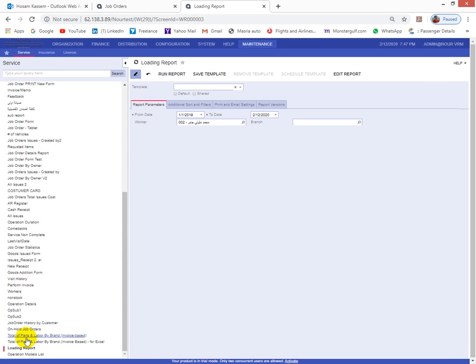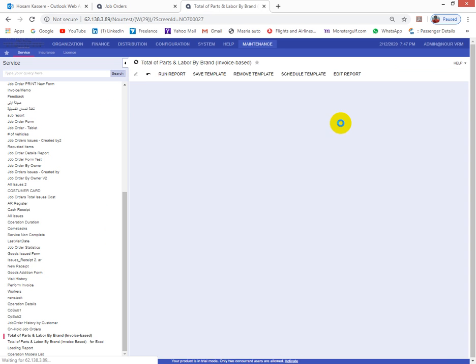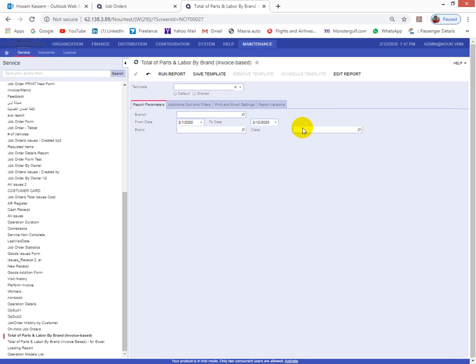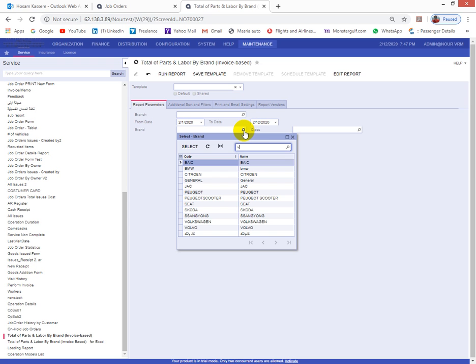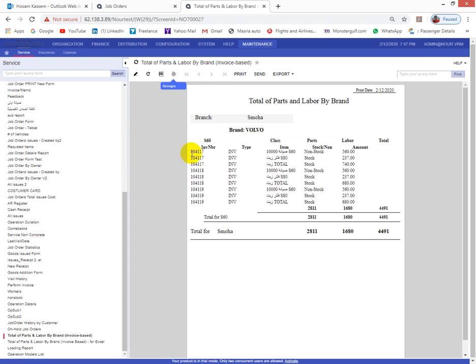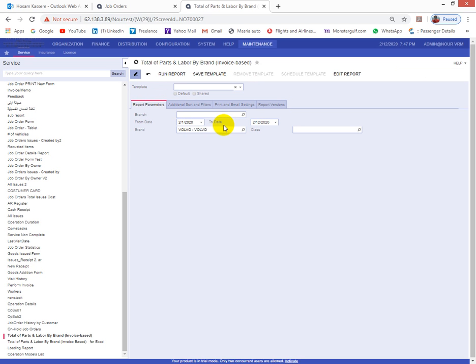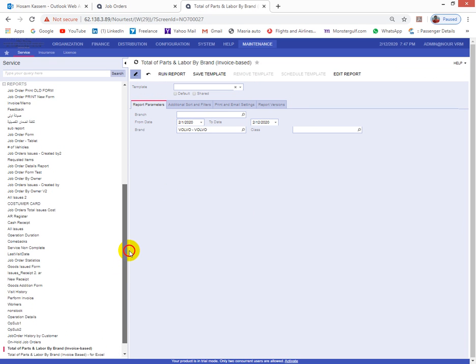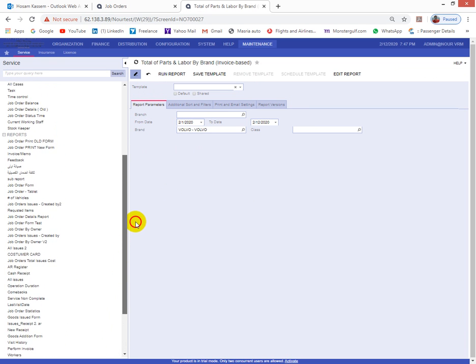Also we can check total parts and labor by brand. Sometimes we need to check a brand like Volvo. This is details about all job orders for non-stock and stock items and amount and total for spare parts and labor and the total also. We have some reports also. We can take another one.